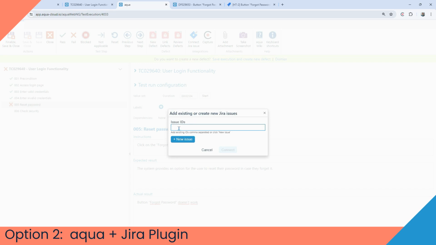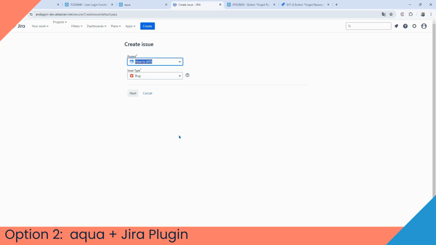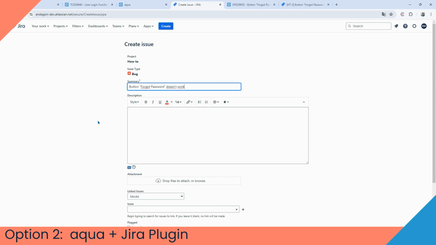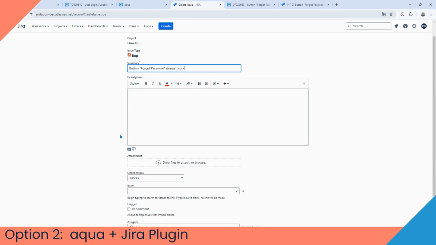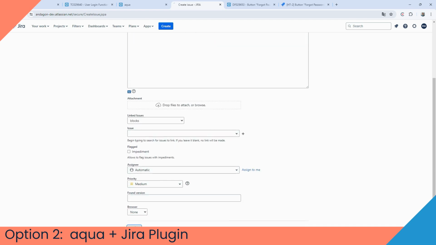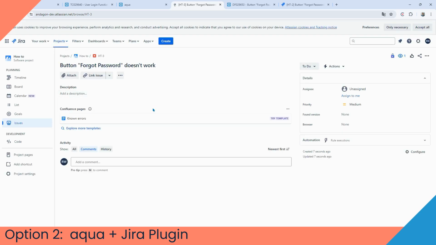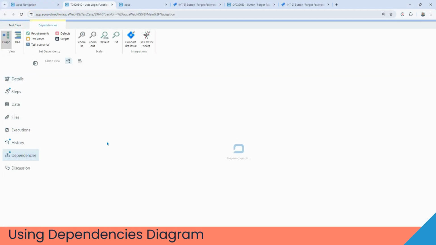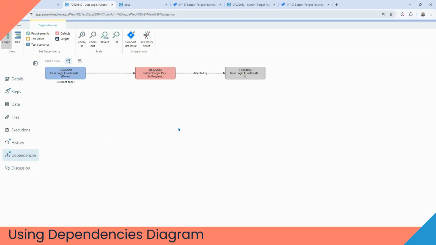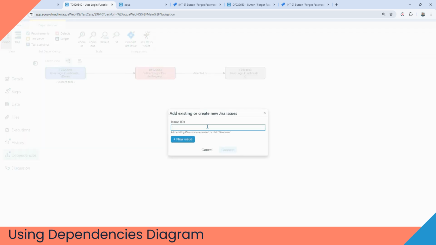Option 2, Aqua with Jira plugin. From the item interface in Aqua, click on Connect to Jira at the top of the interface, then enter the Jira issue ID or create a new one. The test execution details will be included in the Jira issue description. This option allows creating or linking Jira issues directly from Aqua, ensuring seamless transfer of test execution details. You can connect your existing bugs in Aqua to Jira effortlessly. If you prefer, you can create bugs directly in Jira. However, these will not sync back to Aqua unless they are linked during creation. Using the dependencies diagram, after adding items in Jira, you will be able to see the dependencies between the items in Aqua, as long as the items are connected in Jira, using Aqua's dependencies diagram.